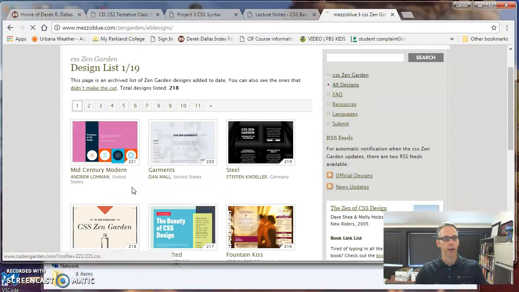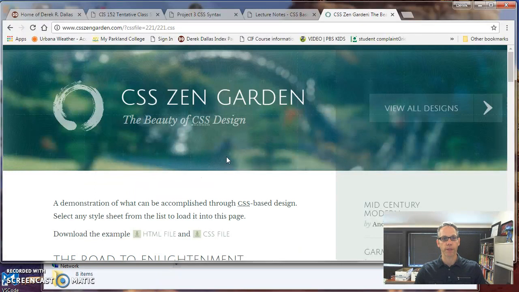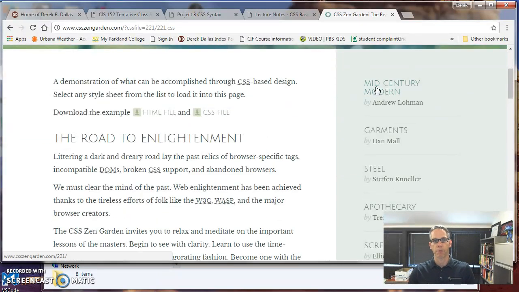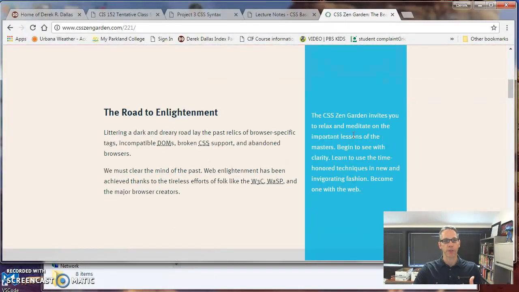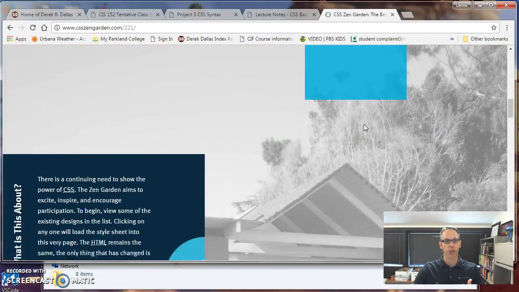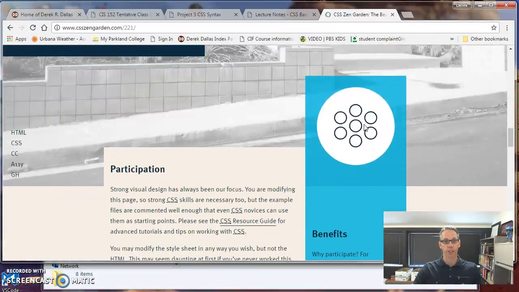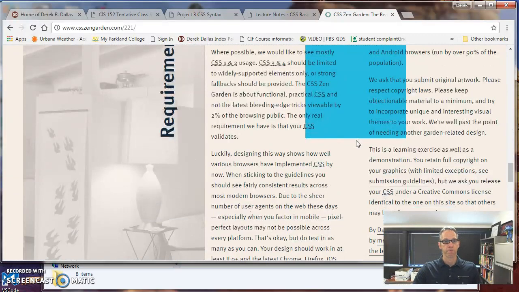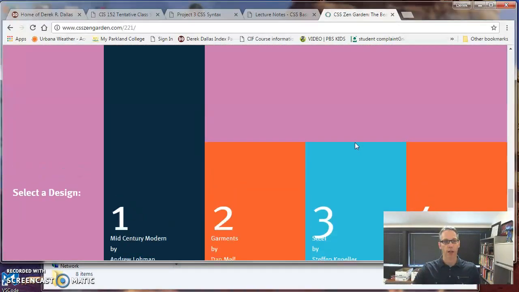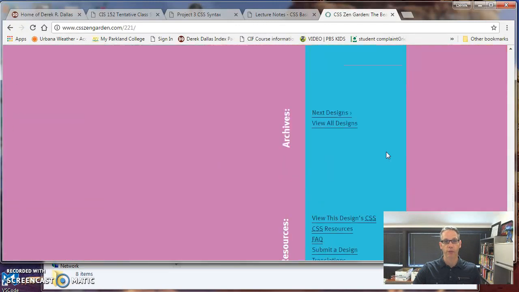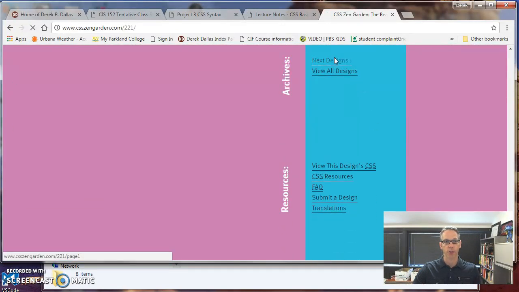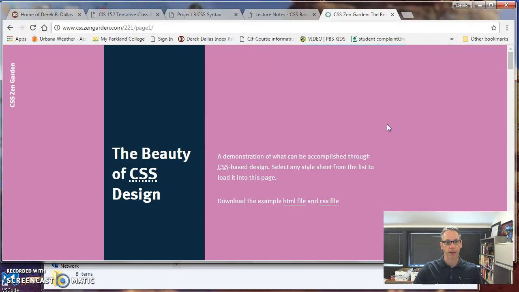And so when you look at these examples, it will basically keep the same elements, the same type of information, but just change the CSS for it. And you can see there's just a huge variety of things that you can do with all this. You can choose and look at the different examples.